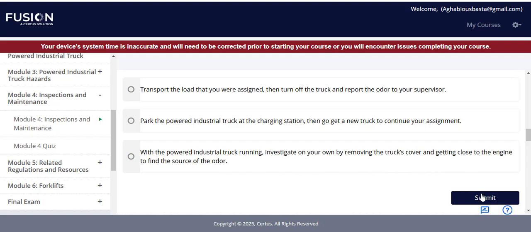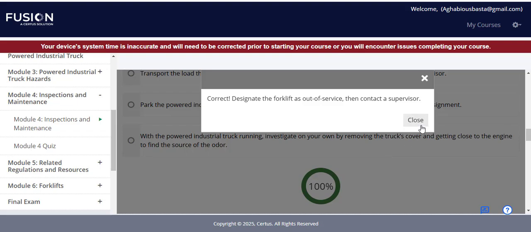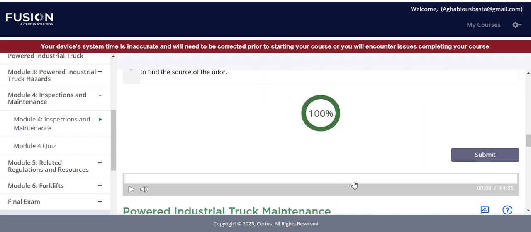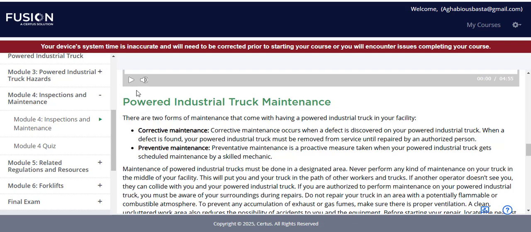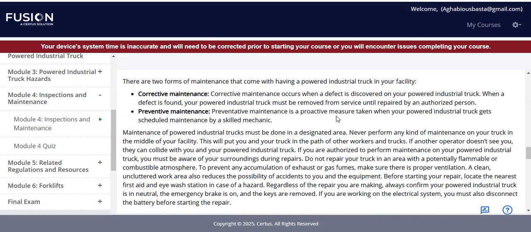Powered industrial truck maintenance. There are two forms of maintenance that come with having a powered industrial truck in your facility. Corrective maintenance. Corrective maintenance occurs when a defect is discovered on your powered industrial truck. When a defect is found, your powered industrial truck must be removed from service until repaired by an authorized person. Preventative maintenance. Preventative maintenance is a proactive measure taken when your powered industrial truck gets scheduled maintenance by a skilled mechanic.